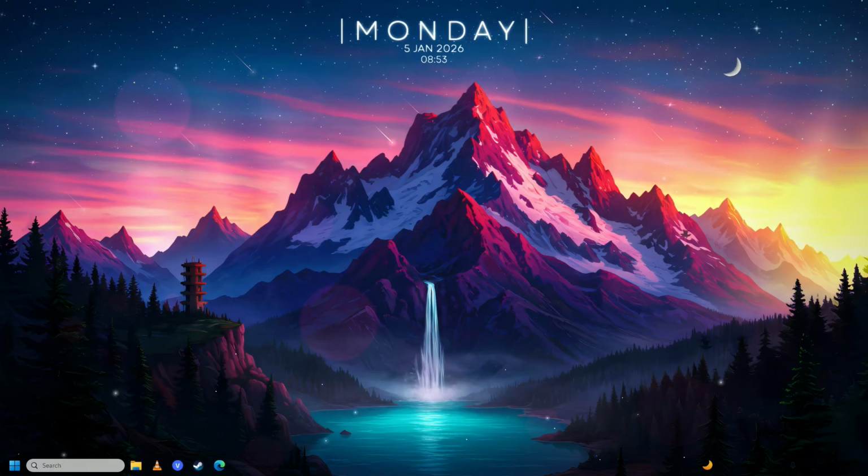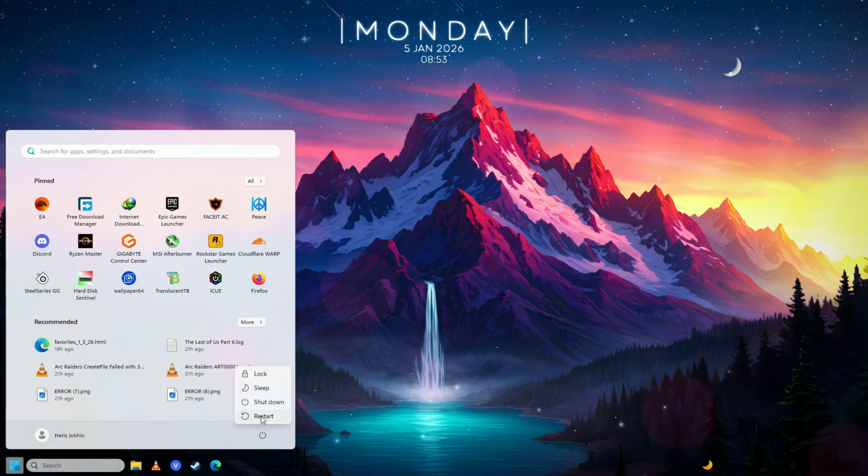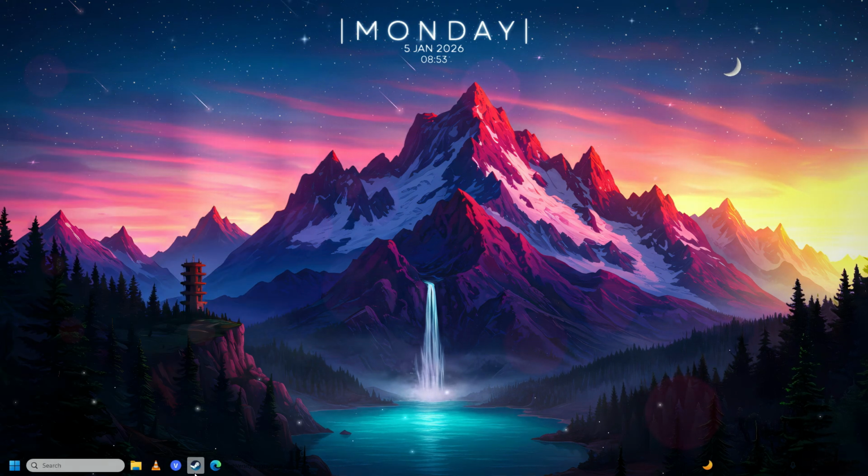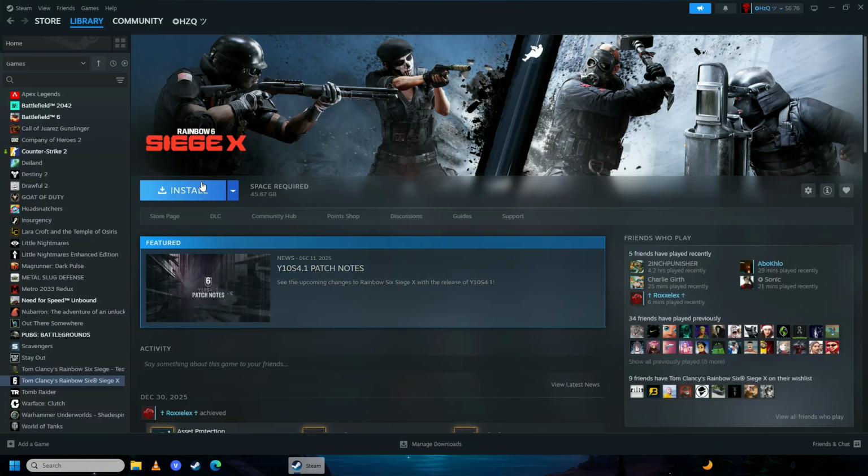After that, you're going to go ahead and restart your computer, and once you're done with the restart, you're going to open Steam up, and then launch Rainbow Six Siege. When you launch Rainbow Six Siege, it will reinstall the BattleEye anti-cheat on your computer, and you will not get that synchronization failed error anymore because BattleEye will be reinstalled now.